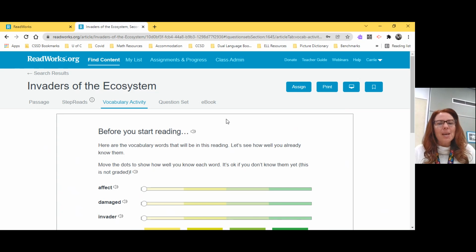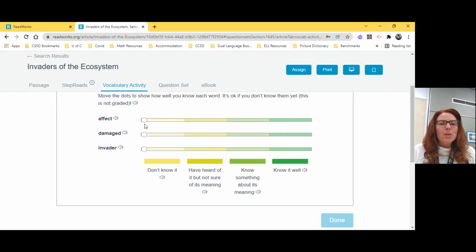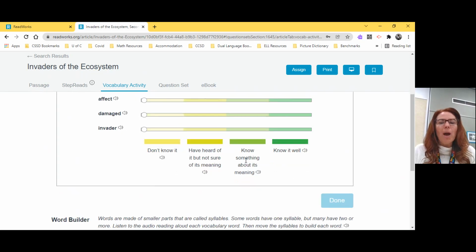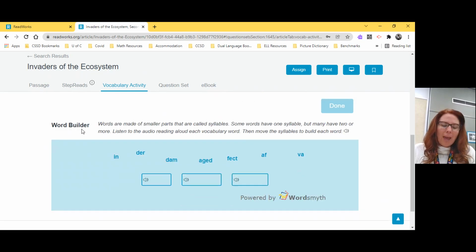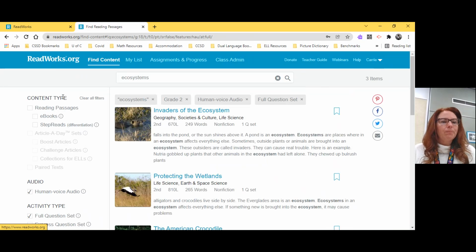Here are the vocabulary words that you will be reading. Let's see how well you already know them. And so students then move the dots to tell you, I don't know this word, I've heard of it, but not sure of its meaning, I know something about its meaning, or I know it very well. Then this would be submitted to you. There's also a word builder vocabulary activity, and it goes over that words are made of smaller parts that are syllables, and then students create the words based on syllables. So vocabulary activities, question sets.